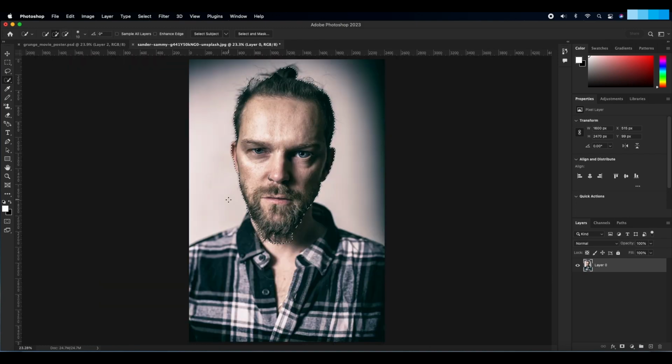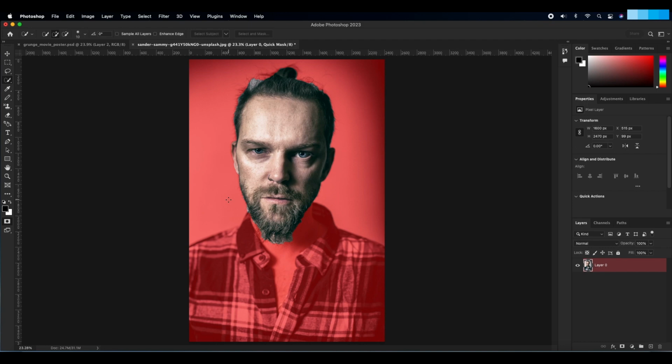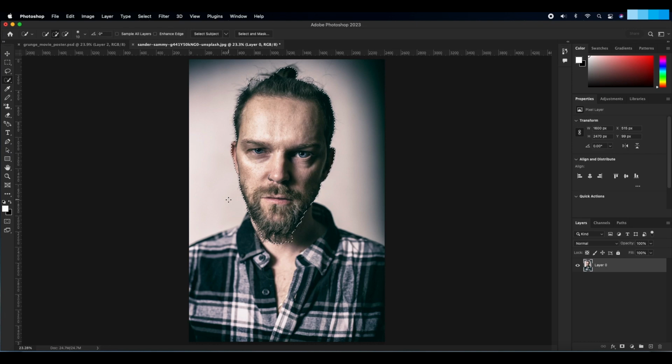To check your selection, press Q on your keyboard to view it as a quick mask. Press Q again to revert it back into a selection. I'm just going to quickly fix some imperfections. If you are satisfied with the selection, press Ctrl or Command J to copy the inside of the selection that you have created. As you can see, it will now appear on its very own layer.